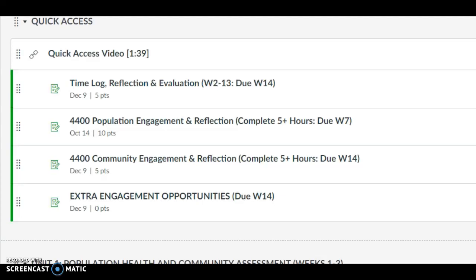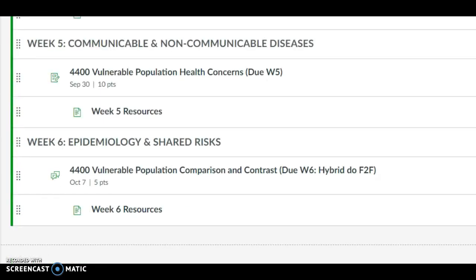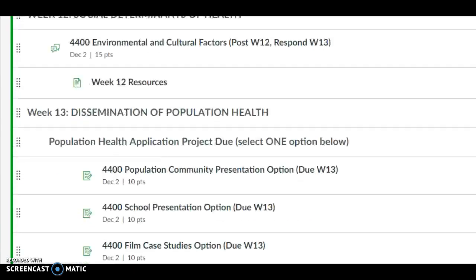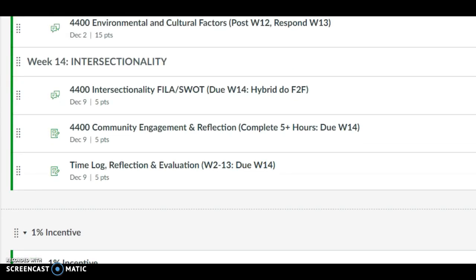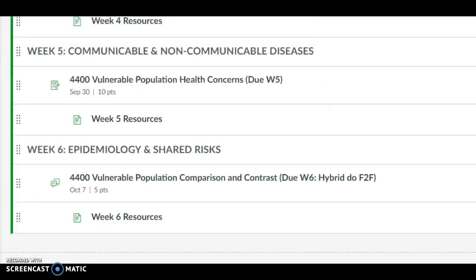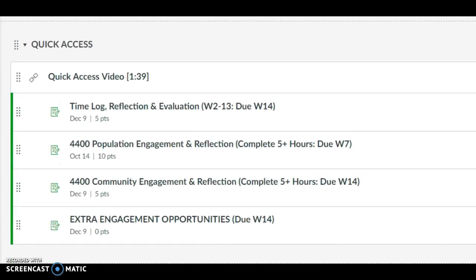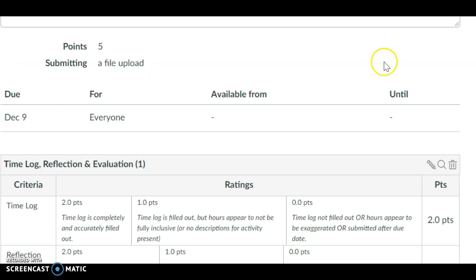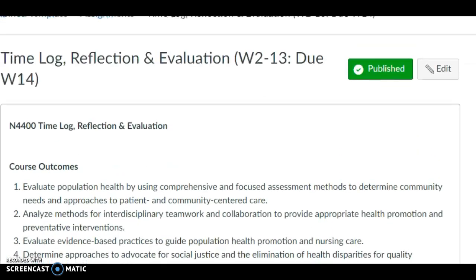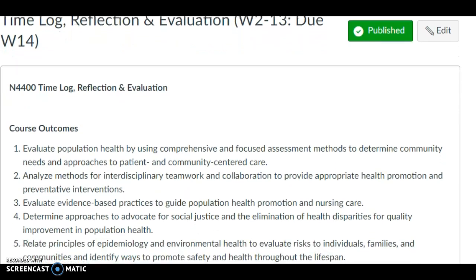The Timelog reflection and evaluation assignment can be found two places in the modules. First, under the quick access, and second, because it's due week 14, if you scroll all the way down to the bottom, you will see that it is also present there. Regardless of which place you click, it will take you to the exact same document. When you click on the Timelog and reflection evaluation, it will take you to this page right here.